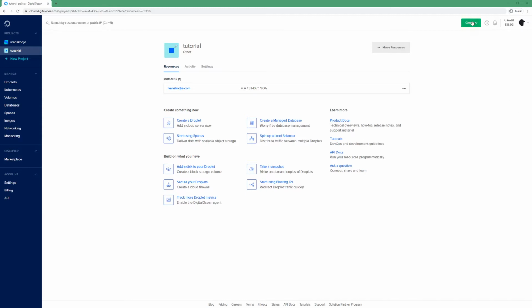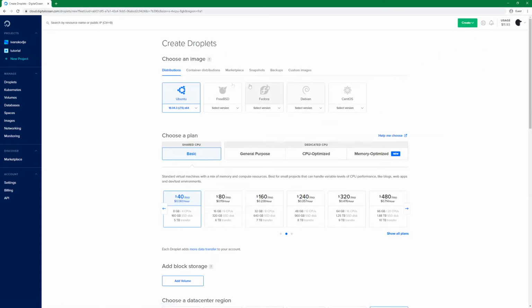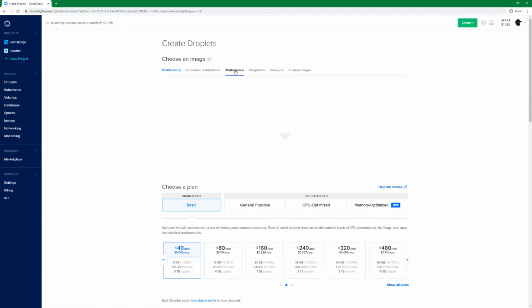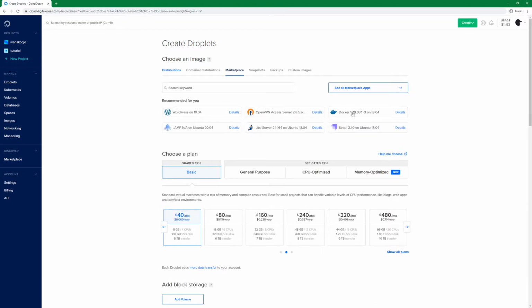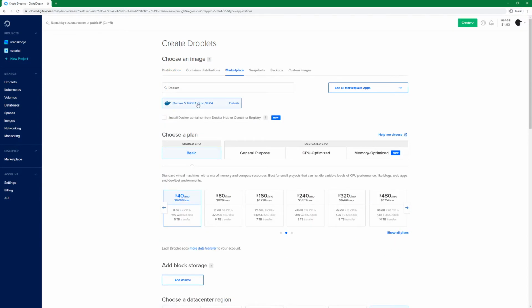So let's begin by creating our new droplet. I'm gonna click create and select droplet. From here I'm going to search the marketplace for a Docker distribution. And there it is. Now if it's not visible on the first screen, you can just simply write Docker here and it should pop up.